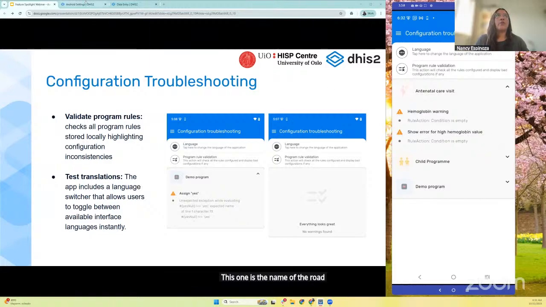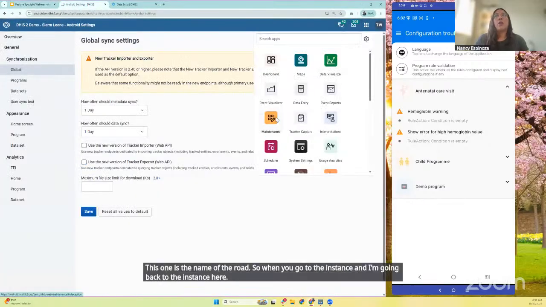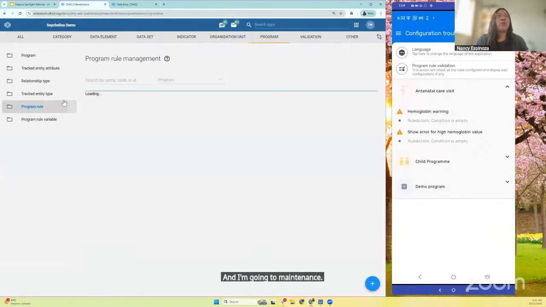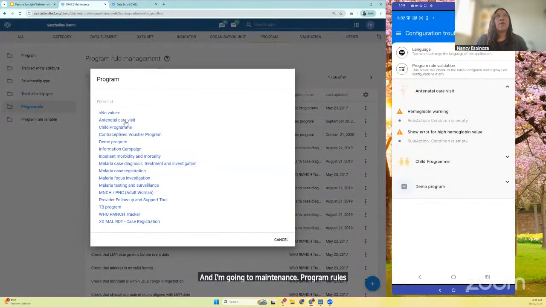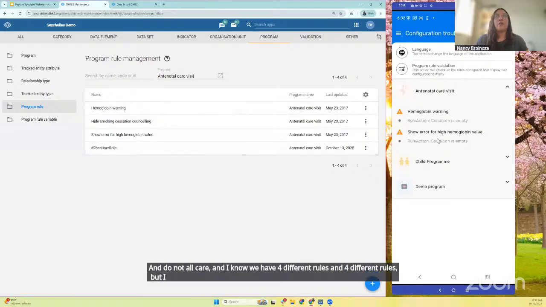So when you go to the instance, and I'm going back to the instance here, and I'm going to maintenance, program rules. In this case, I can filter antenatal care. And I know we have 4 different rules, but I only have 2 here. So for the app, you need to pay attention to 2.